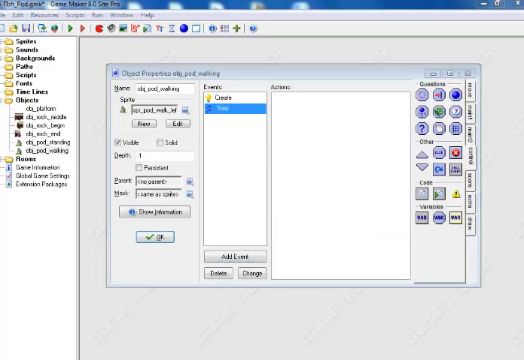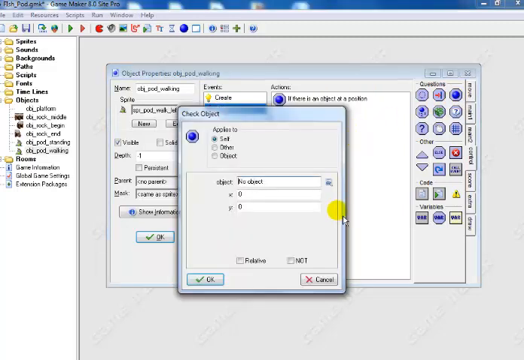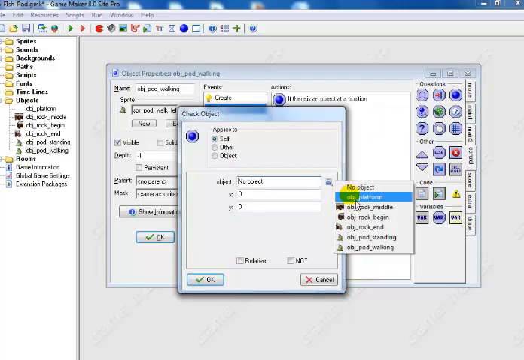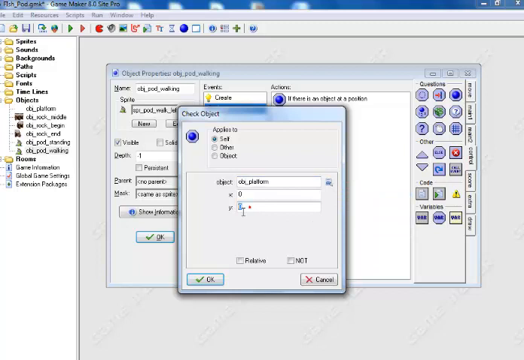Okay, I will now select my check object right there, and the object I would like to check is the object platform there, and my y-axis, let me set that to 1. Click on relative, not, make sure that is checked as well, and click on OK.